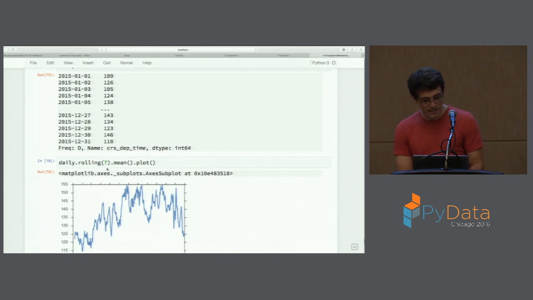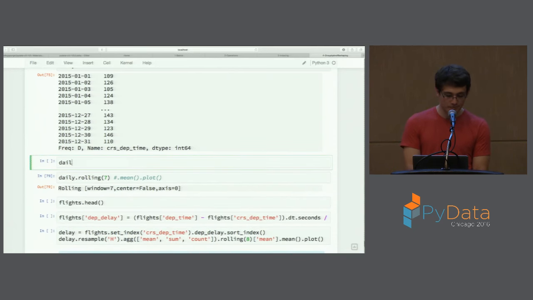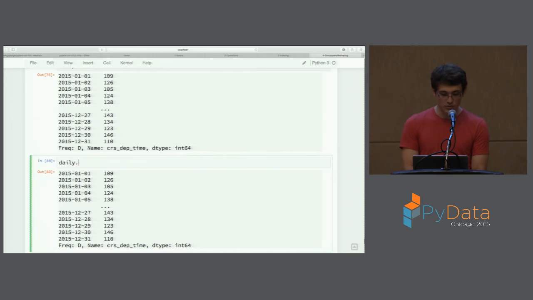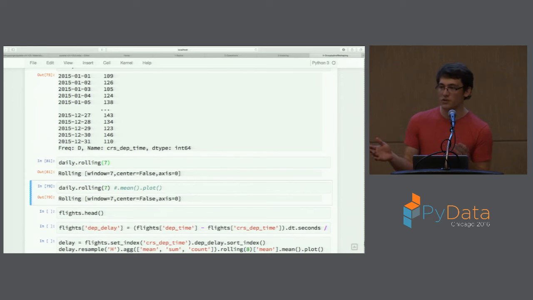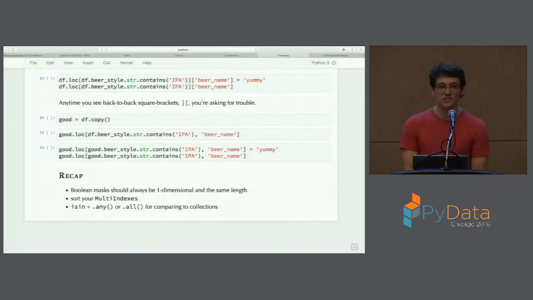So what's a 7 in this case? Well, this happened to be daily data. Daily is going to have one row per day. And then that says take a rolling, a 7 whatever period rolling window. So 7 day in this case. Any other questions?